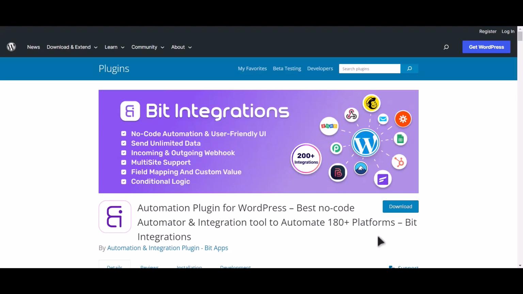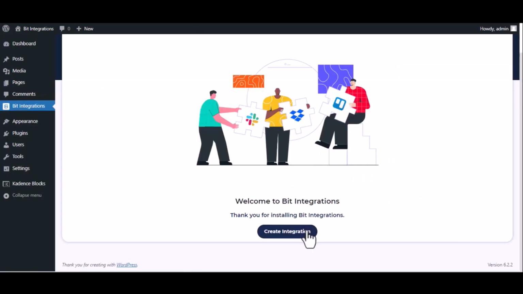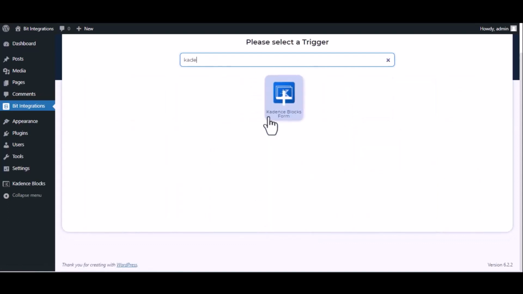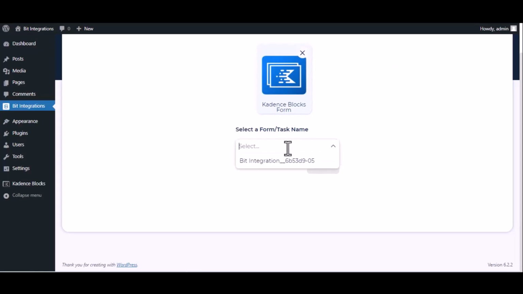I am utilizing the Bid Integrations plugin to establish a connection between these two platforms. Let's go to the Bid Integration Dashboard. Now click Create Integration. Now search and select Trigger, which is Kadence Blocks form. Select a form. Click Next.